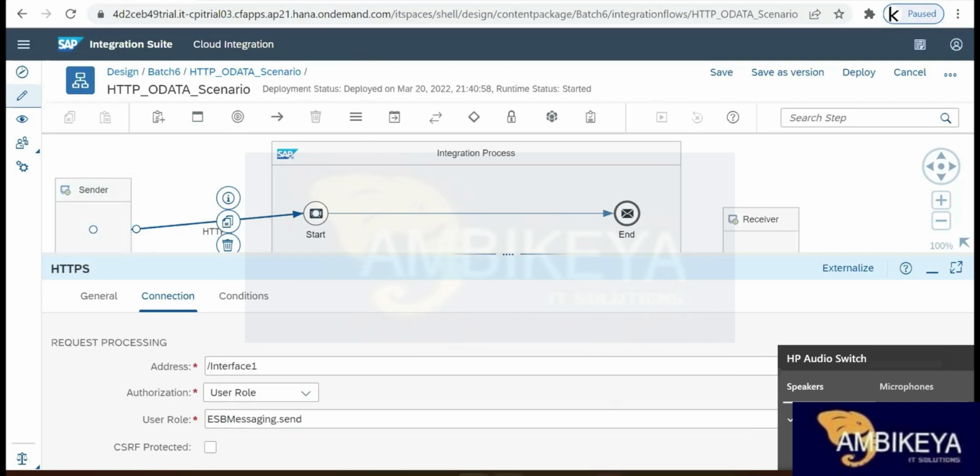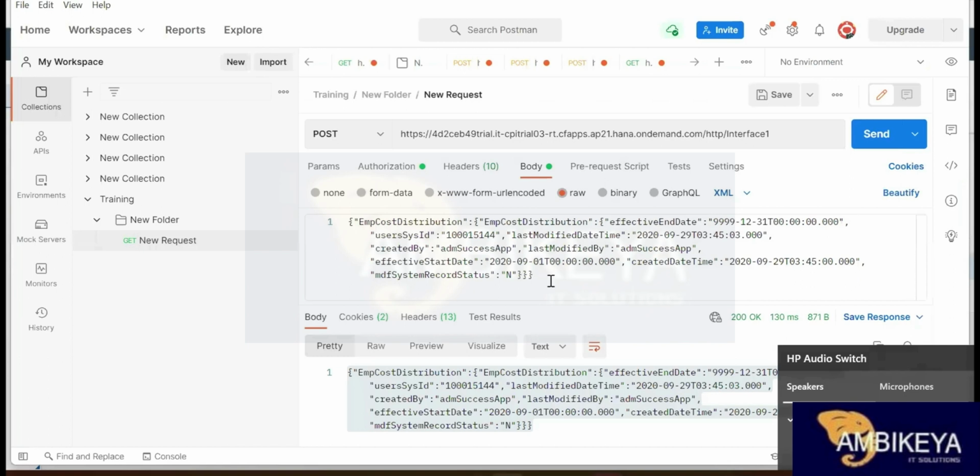So here, since Postman is sending, we have not done any transformations. Whatever request we have sent, the response we got, you can see here in the response, we have got it here.